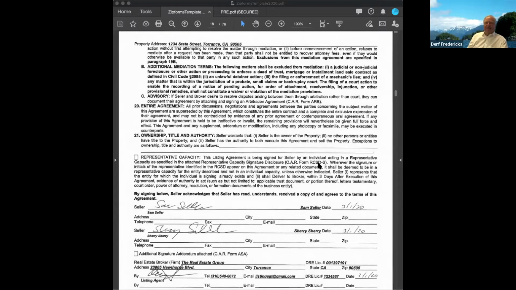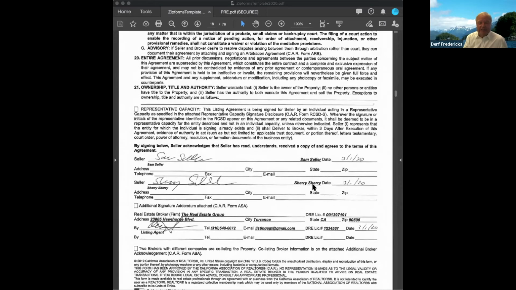So anytime that there's a trust, probate, any type of conservatory relationship, you need to have that representative capacity, an LLC also, to have them sign saying that they are the one that has the authority to sign in order to sell this property.